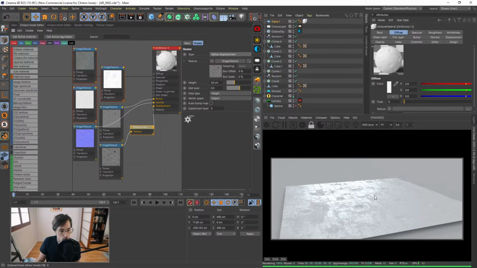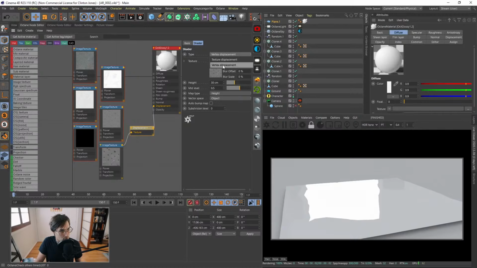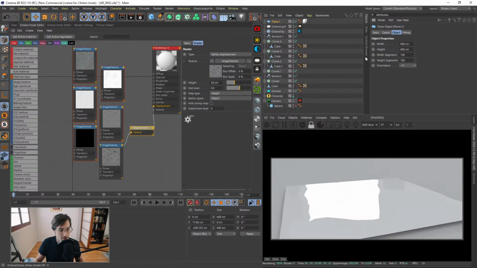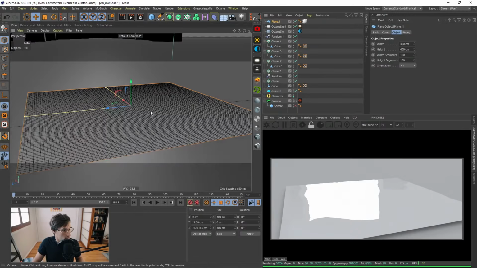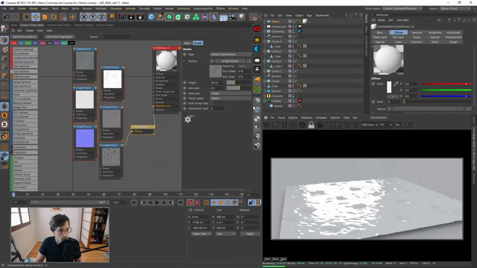The rest of this stuff is just the noise in the look. This is our displacement map when I set it to vertex displacement. That's because we need more polygons for this to work. If I set this to 100 by 100, you can see it starts to work a little bit. Hold on. 100 by 100 should do something. Vertex, let's re-render it. There you go. You see now, okay, we're getting a little bit more detail.